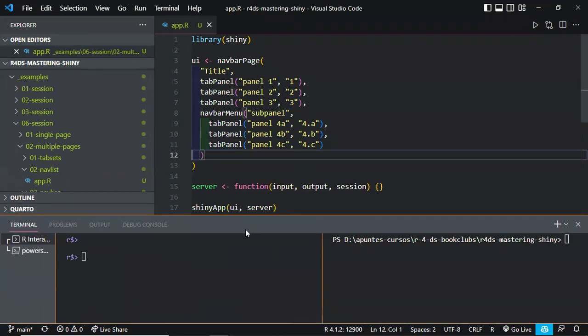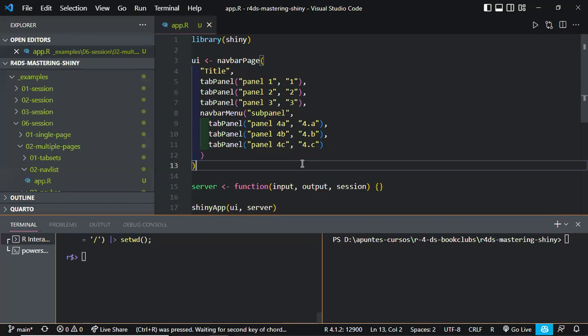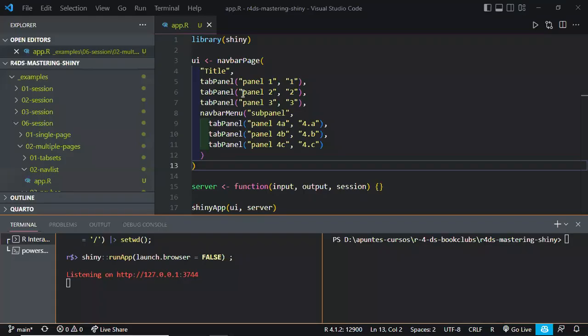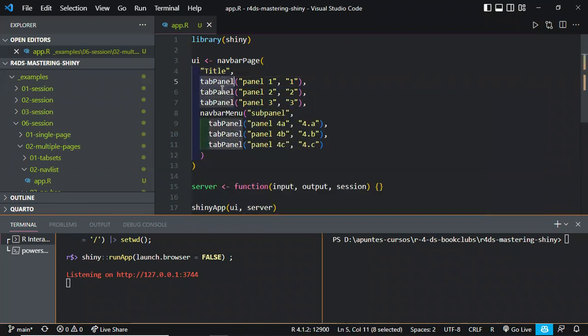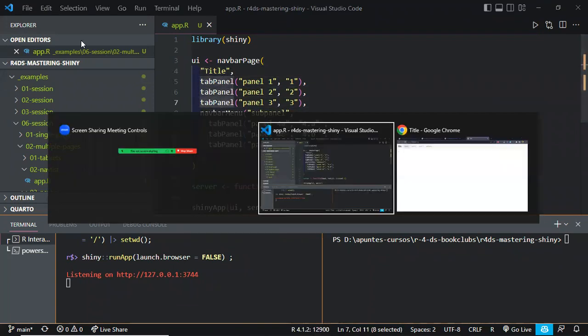So let me change the directory. This is the app for when the navigation bar is horizontal. It's like a free version of the one that we saw earlier. You define the title, you can see over here, and then the panels that compose such a navigation component.